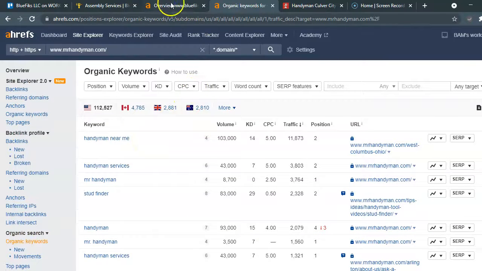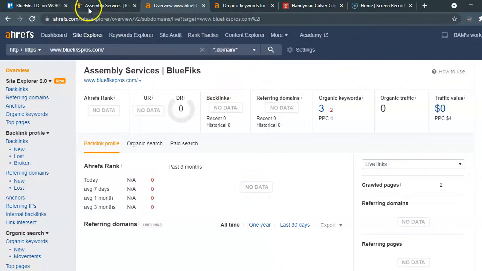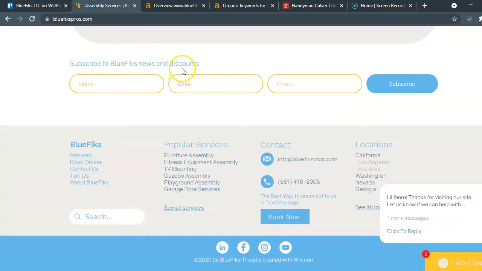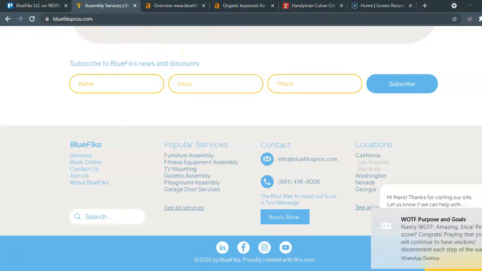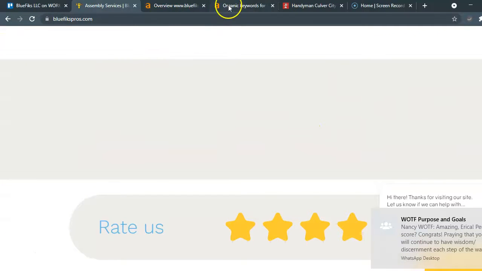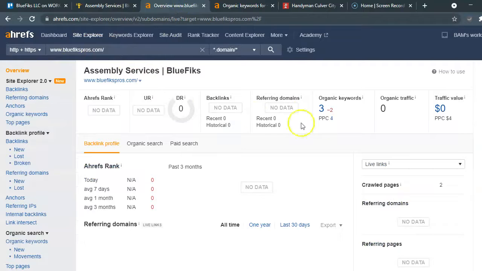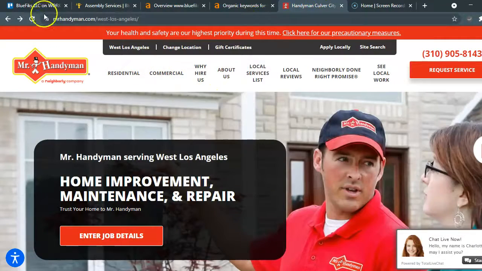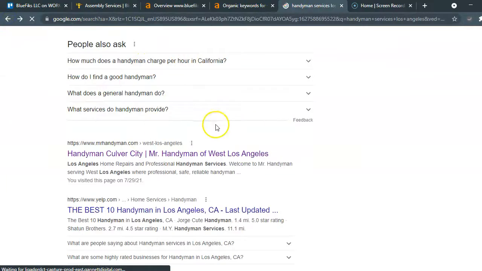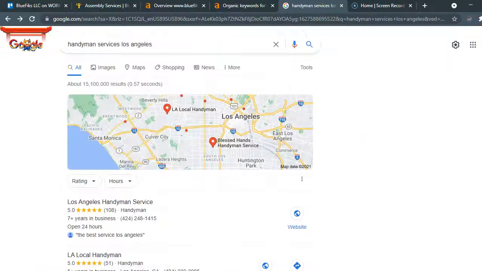So that is basically just an overview of what it's going to take to get Blue FIKS Pros, Blue FIKS Pros, I like that, very creative, to the top of the Google search, with the corresponding backlinks, referring domains, and organic keywords. Now, we would definitely optimize your page locally, so it is better and easier to rank above this national business. So that's just an overview.